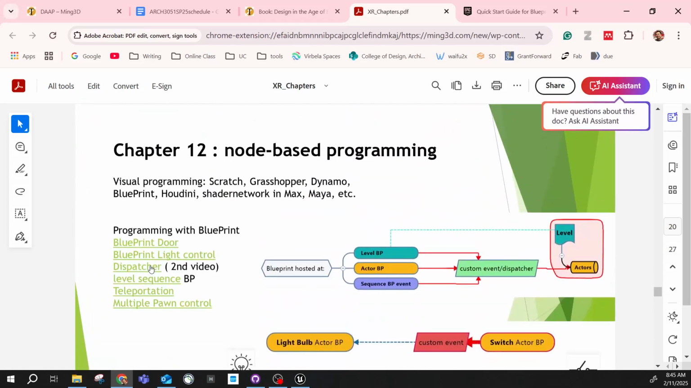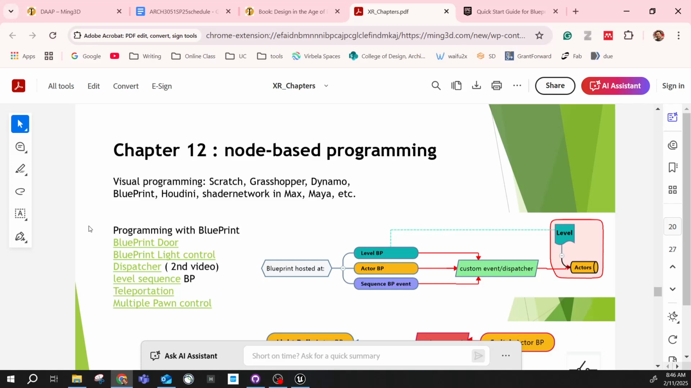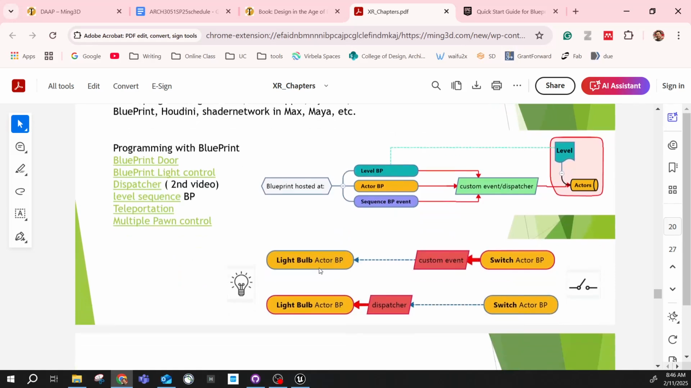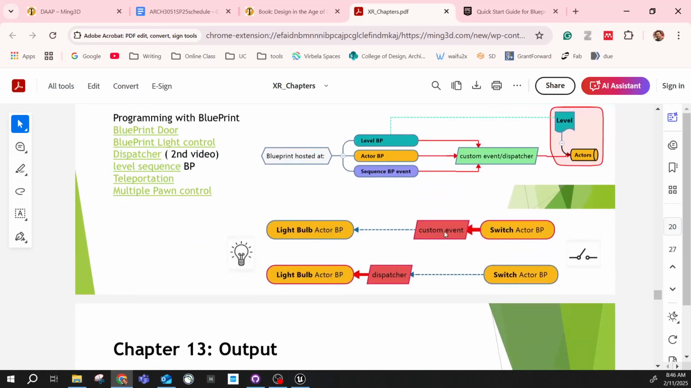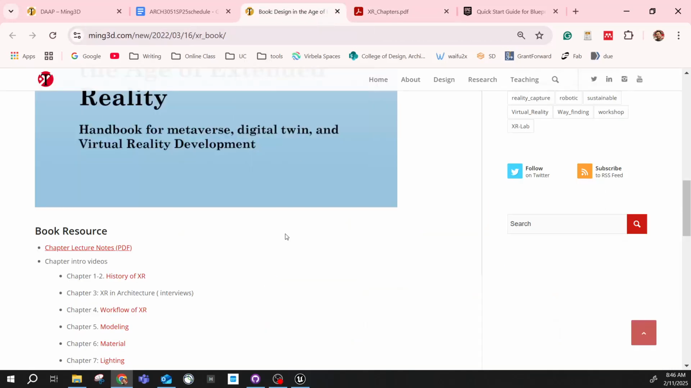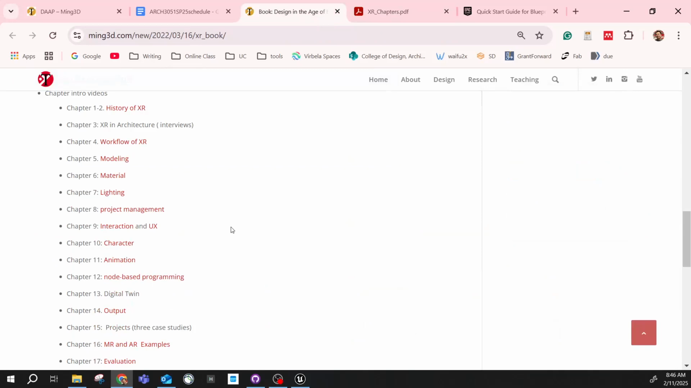So here you can see there's a bunch of tutorials about how to use Blueprint: open the door, Blueprint to control the light, what is a dispatcher, how you use level sequencer with Blueprint, how to do teleportation, how to process different pawns with Blueprint. So these are the individual tutorials, and also the diagram to illustrate multiple ways you can use Blueprint to control a light. So make sure you watch the chapter 12 video as well.